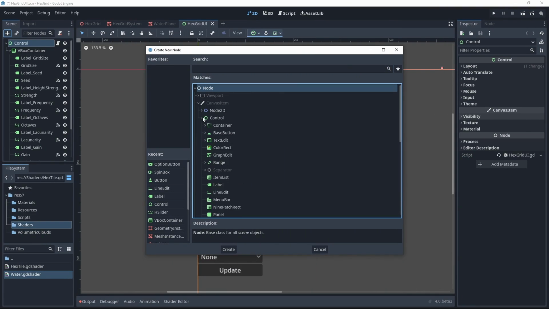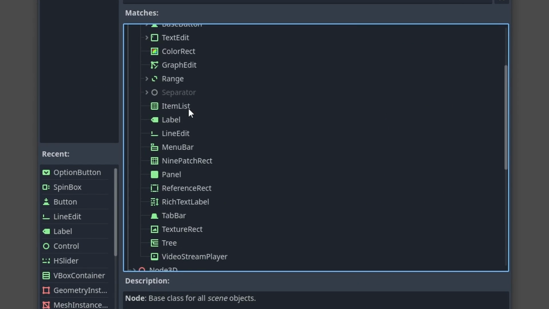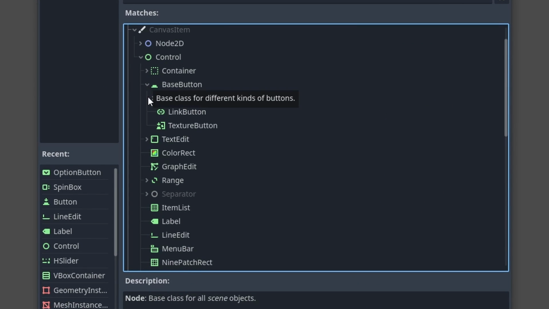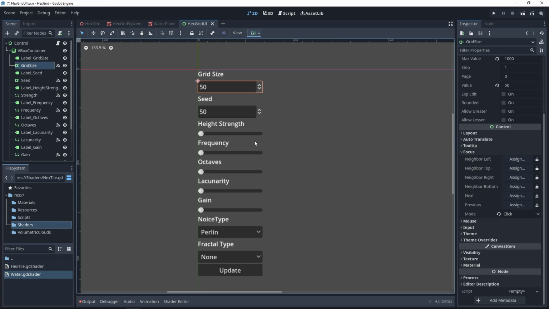UI elements work very similarly to 3D and 2D elements and have their own node category control. I found them actually very easy to manipulate and organize how I liked. So I'm not exactly sure what I want. I don't know if I want to update it on the button being pressed or if I want to update it while everything is changed within a field or one of the sliders. There's, you know, pros and cons.